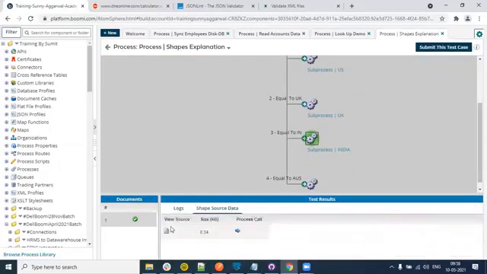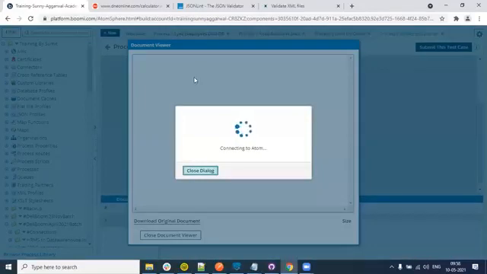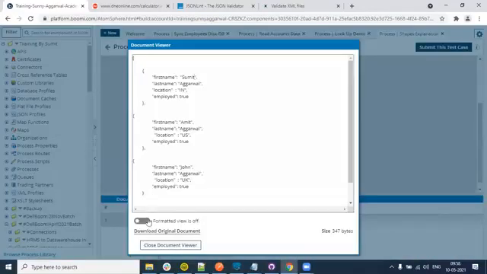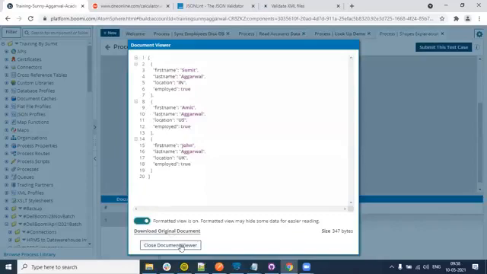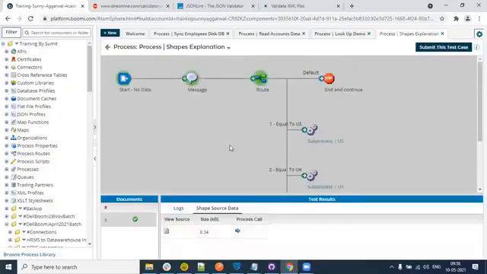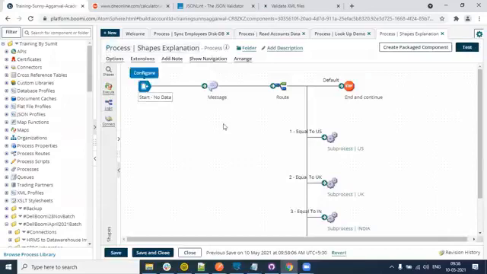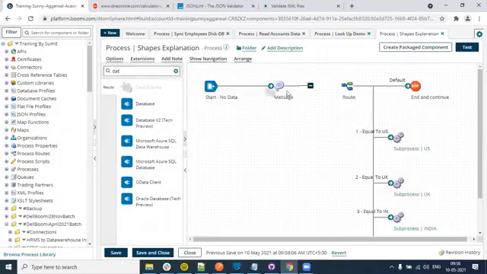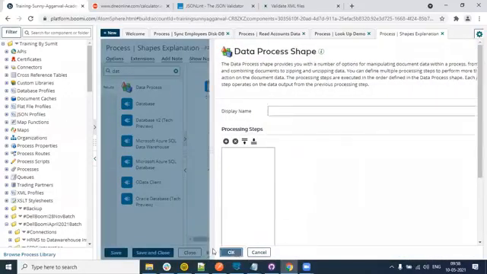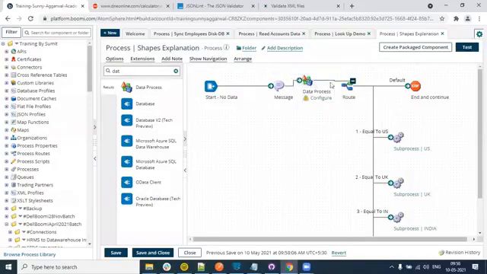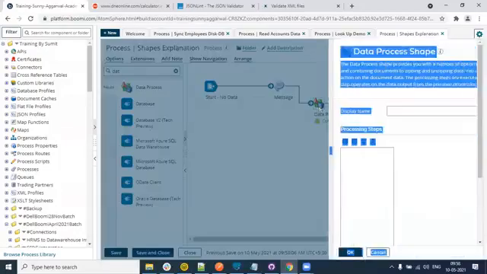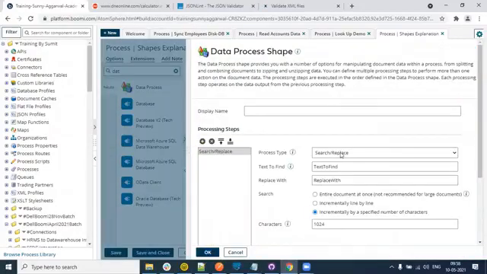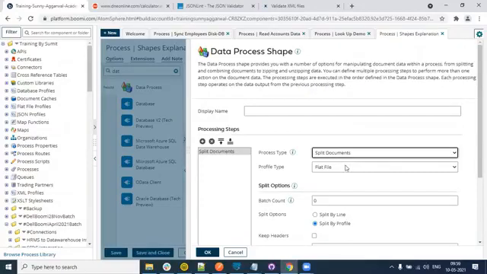What is going to India? Let's take a look. The complete document is going to India. Is this the right behavior? No, we need to do data splitting. Right after this, we have to make use of the data process shape, and we can split documents.